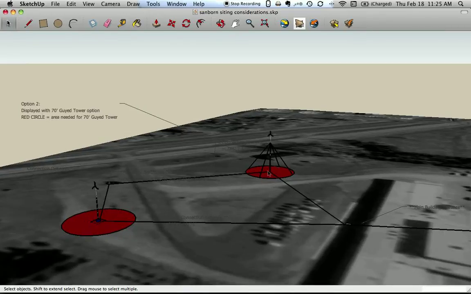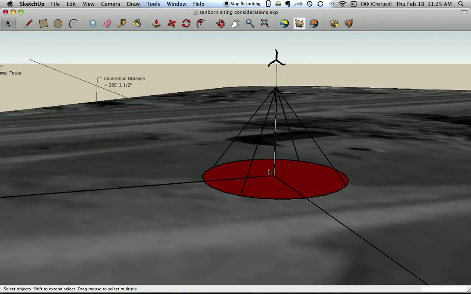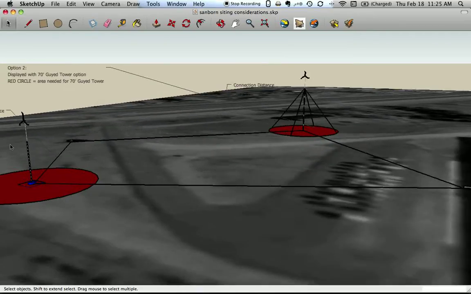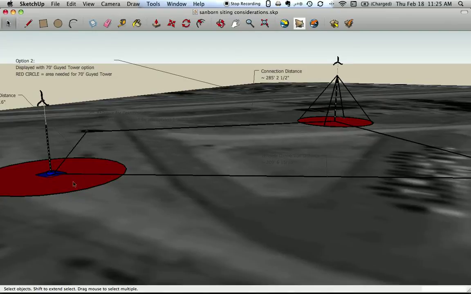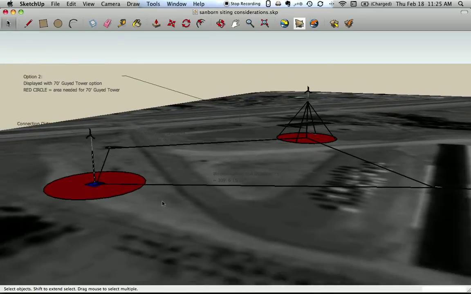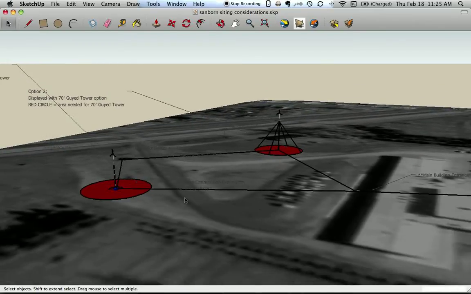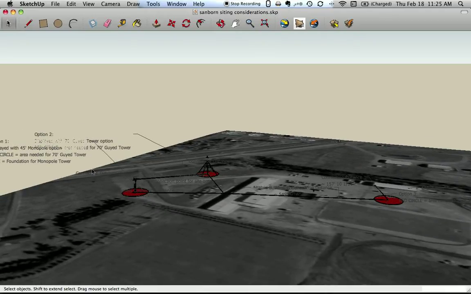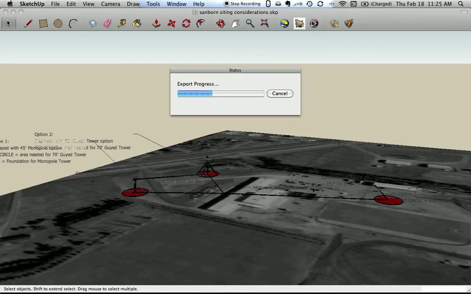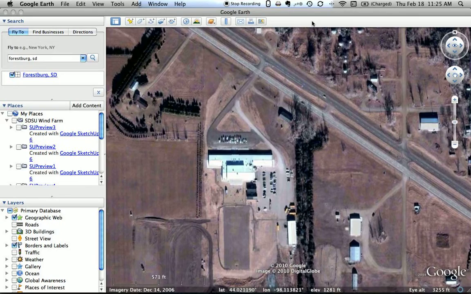You can send these images or files to the school. The software is free, so they can see the difference between a guide and a monopole. You can make comments, set an offset circle. This is 1.1 times the maximum height. It's recommended in South Dakota that we go with that by the Public Utilities Commission. So we enter that information as well as some others, and then we can actually drop that into Google Earth and see it in color.